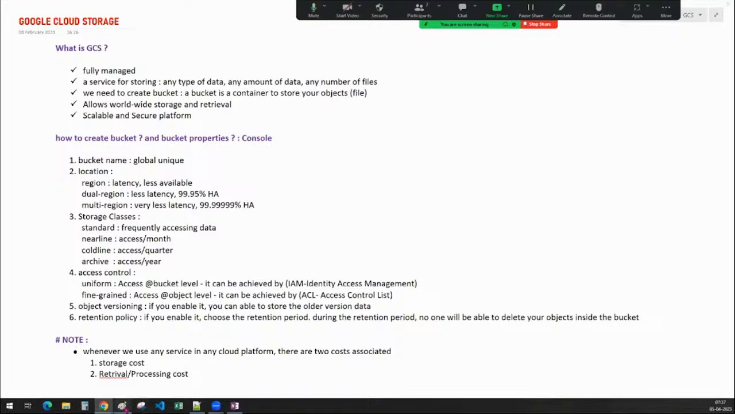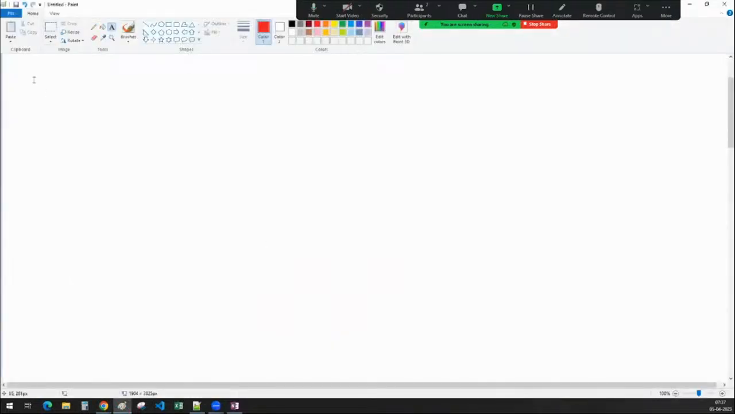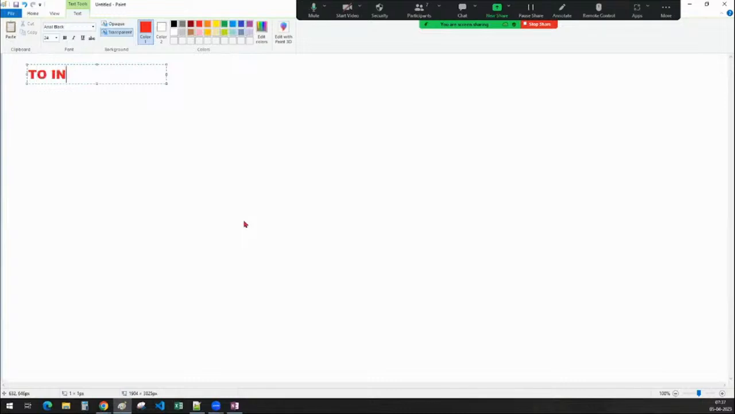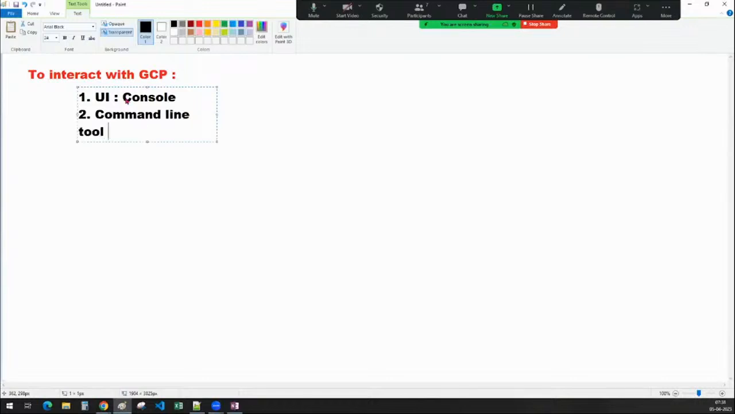Okay, so let me open. To interact with GCP, how many ways can we interact with GCP? Guys, there are plenty of ways. There are REST APIs, there are many things, but mainly as a developer, as a data engineer, we are going to focus on two things. One is the user interface, which we call the console. One more is the command line tool, that is your shell or SDK. These are the two ways that we can work with.